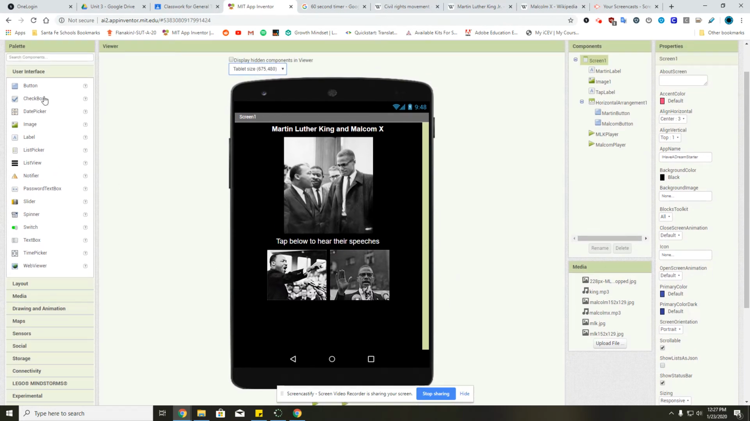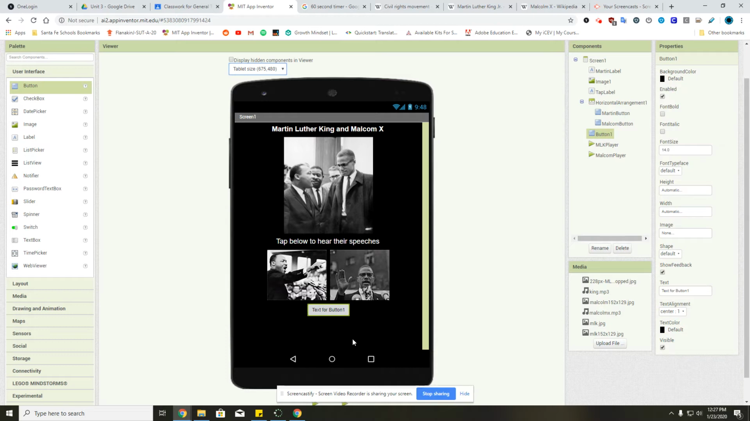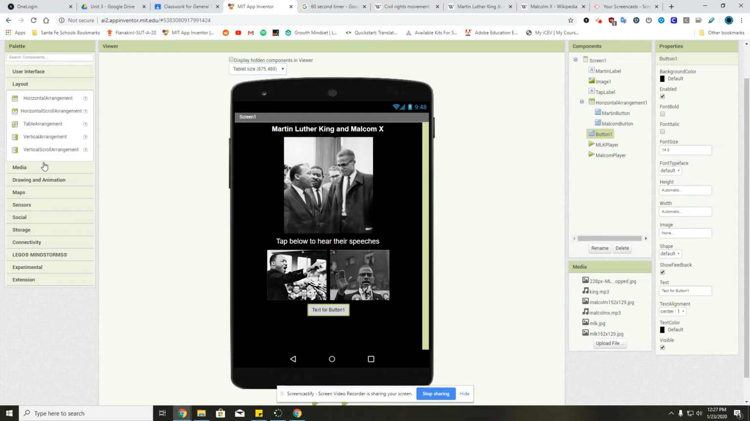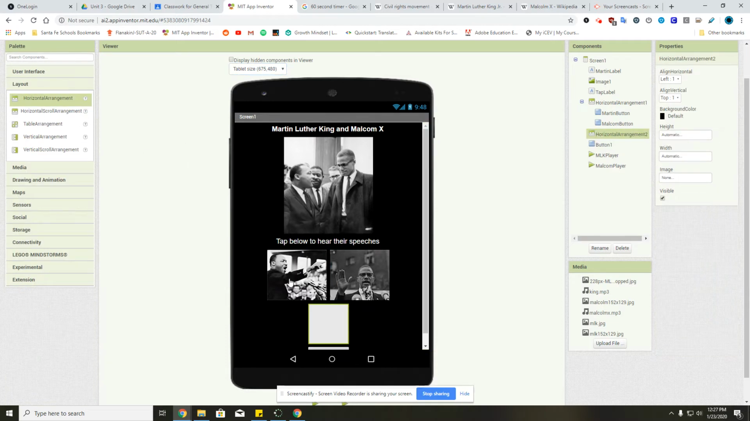So what I'm going to do is add a button down here, all right? And I want the button to be spaced away a little bit, so I'm going to go to Layout, and I'm going to add just any of these arrangements. I want to add one between these buttons and that button, and I'm going to make that arrangement's height about 5%, and I'm going to hit OK. That way, it just pushes that button down a little bit.